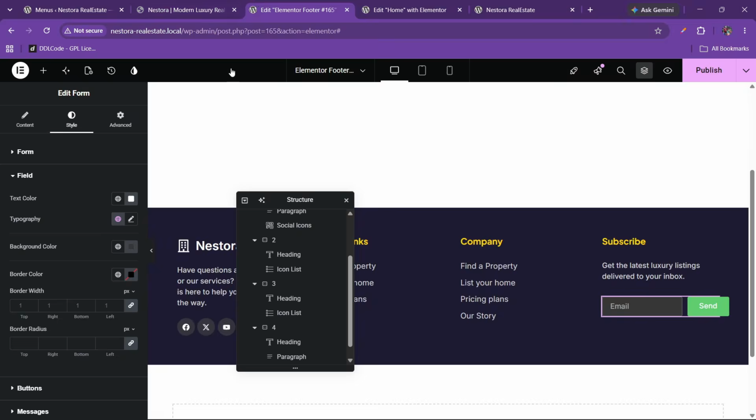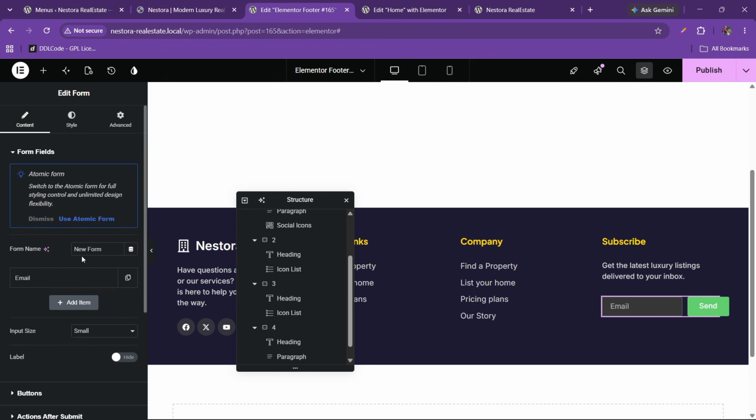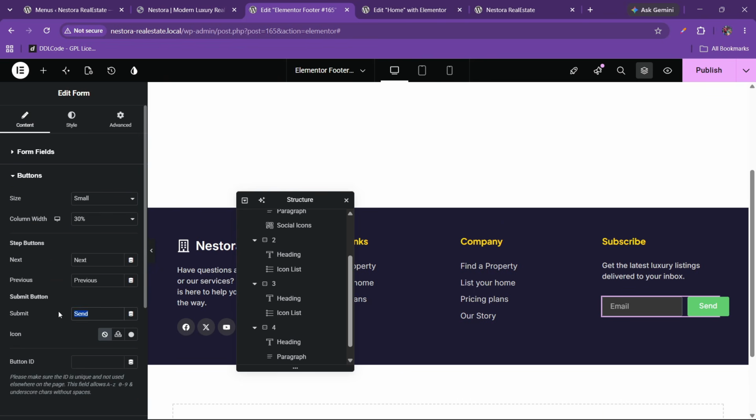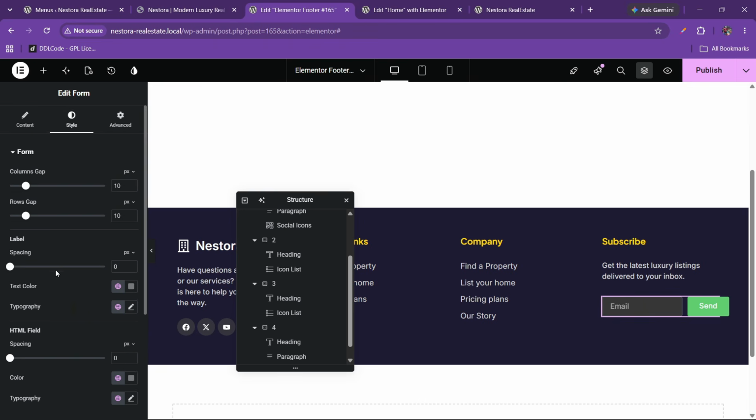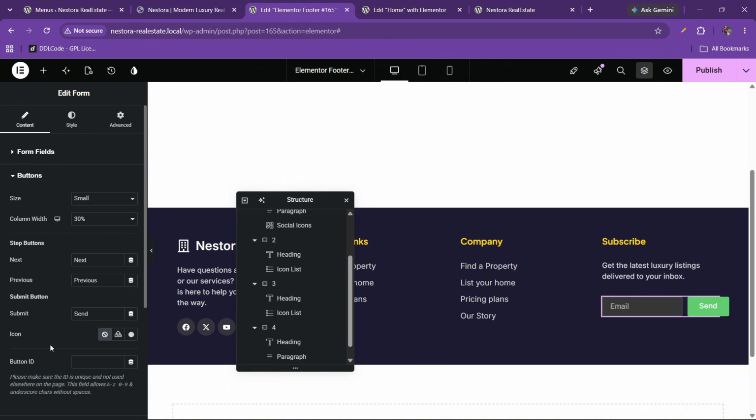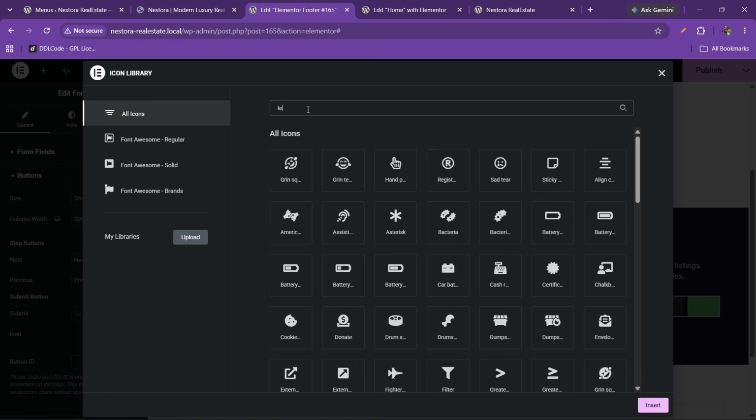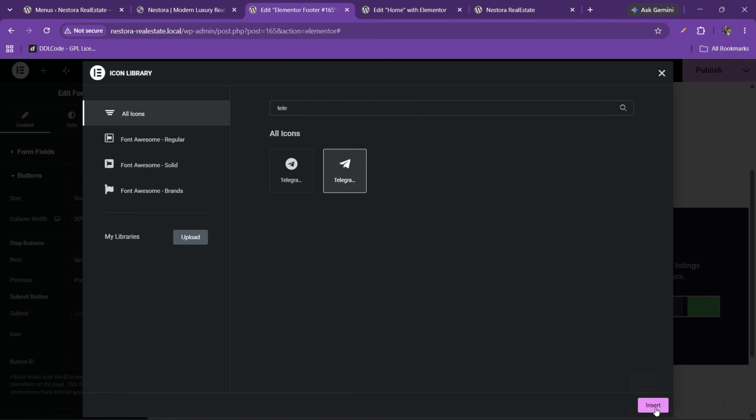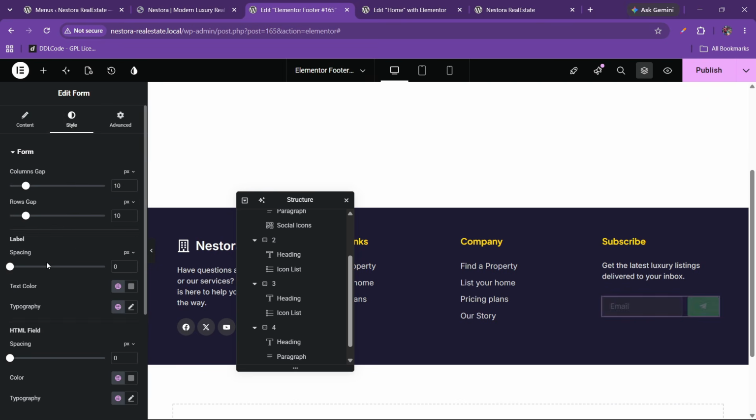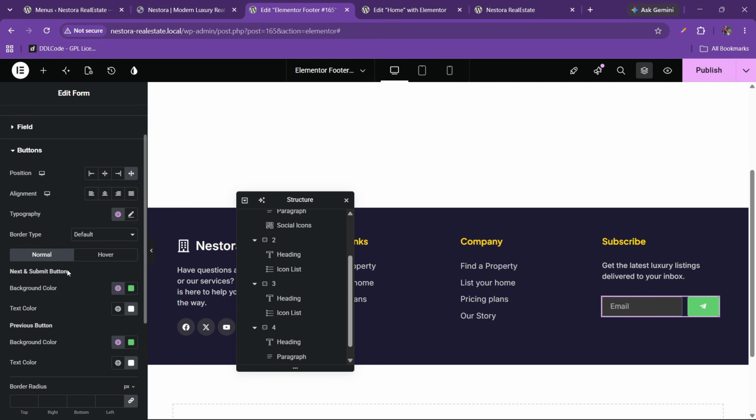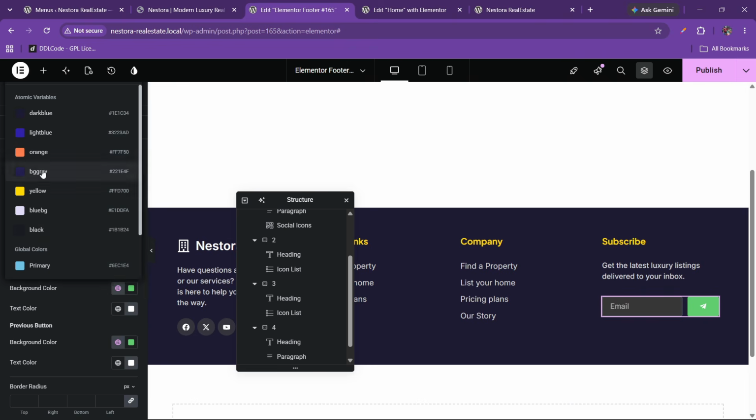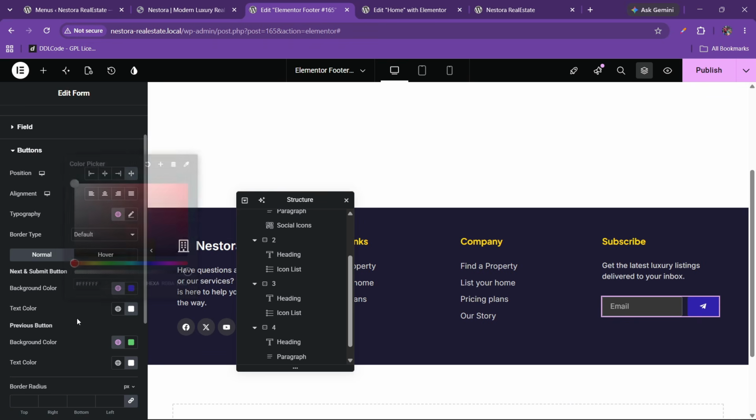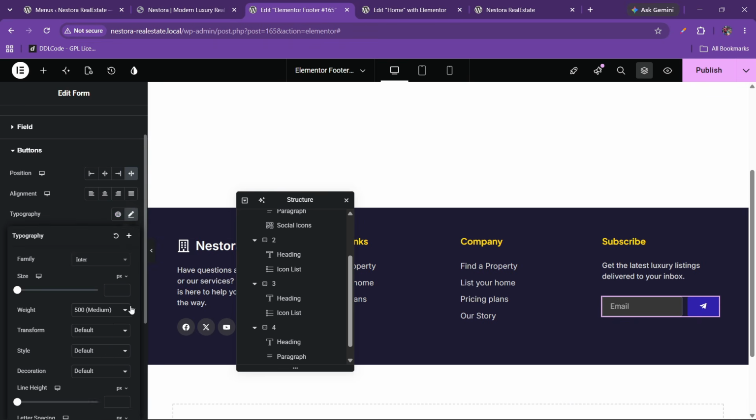Okay, and here we can just go to this button, and here we can change this to send. Also, suppose if you don't want to use this text, you can just go here, and here we can write tally, so we can use this icon also, right? And we can now just go to these buttons, and here we can also use this light blue, and we can make this blue color. Okay, we can also increase the size of this, like this.